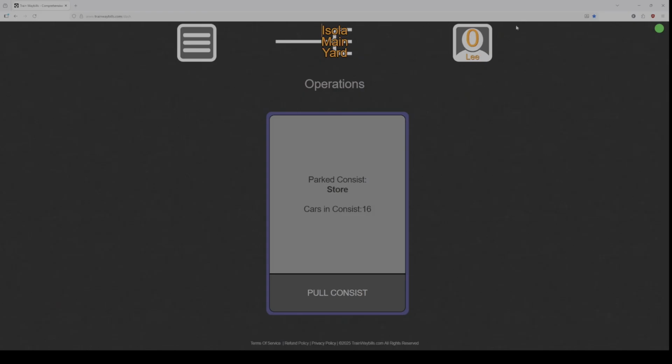So if I click on my name up here, this takes me out of the setup part and into the operations side. So here's the operations. At the moment, it's saying I'm me, Lee. I've got 0 cars in my consist. So at the moment, I haven't picked up any cars whatsoever.